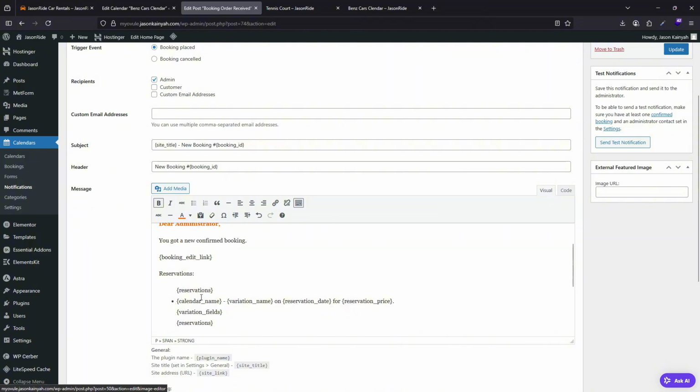Okay, and then now we have the booking edits link. Okay, you've got a new booking. Maybe I want to underline this. I can use Ctrl U on my keyboard to underline it.